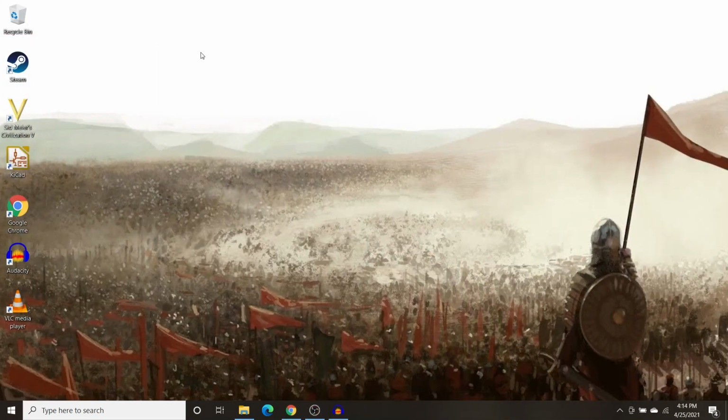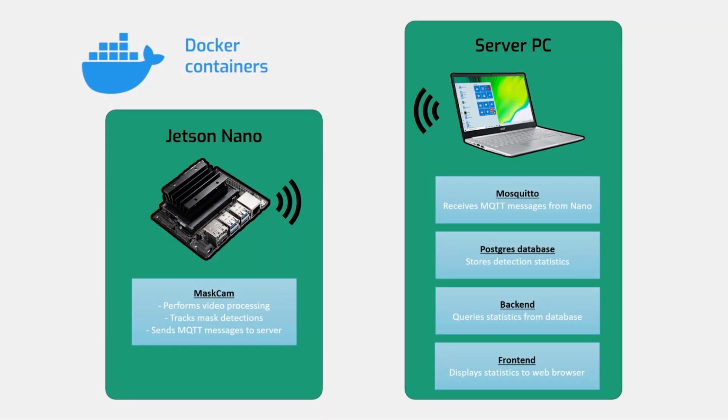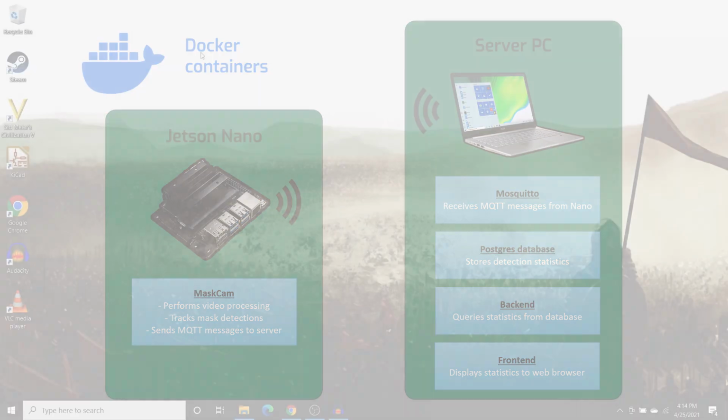For this part of the setup process, we'll continue working on the computer we use to stream live video from the Jetson Nano. We'll set up a suite of Docker containers that run a server with a database backend, web browser frontend, and MQTT message broker, which are all required for receiving, storing, and displaying detection statistics from Mastcam. Fortunately, Docker makes it pretty easy to get the server up and running.